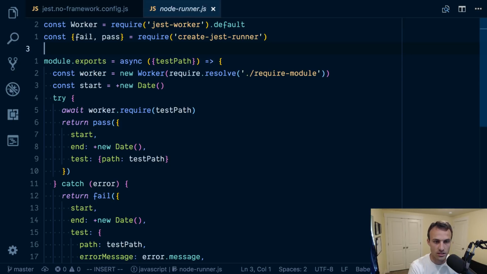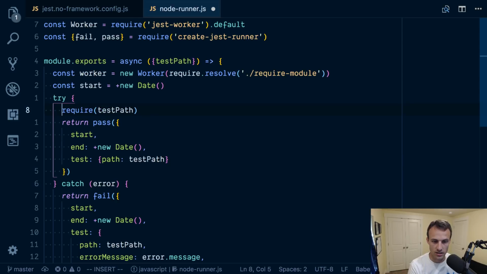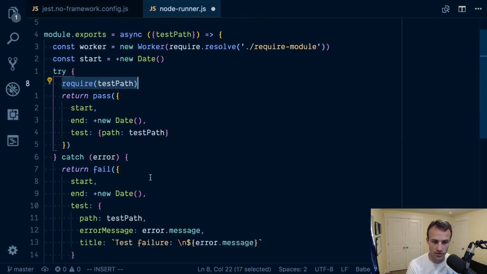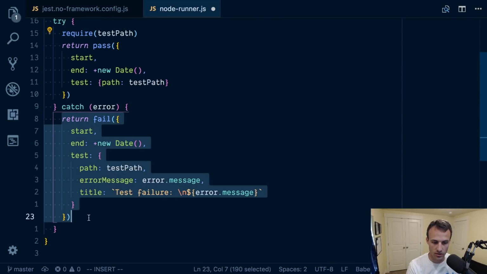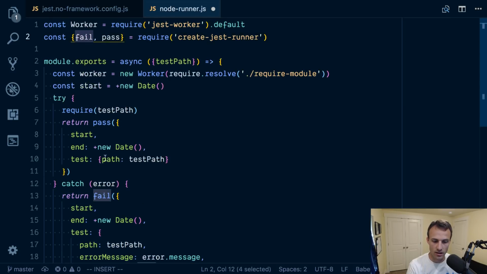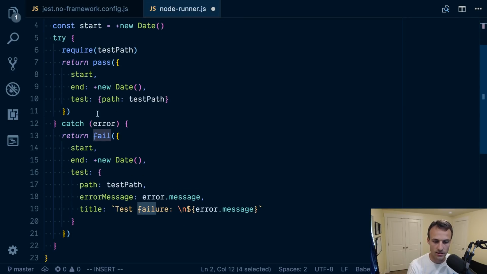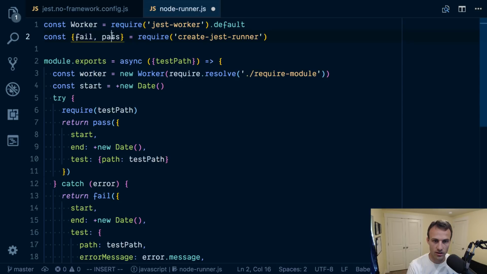And so this can be an async function that you export, but there are a couple things going on in here. The simplest form, and what I had at first, was just a simple require. And if this require threw an error, then I'd call this fail thing. I'd return a fail and have some metadata for that failure. Otherwise, you return a pass if there's no error thrown.